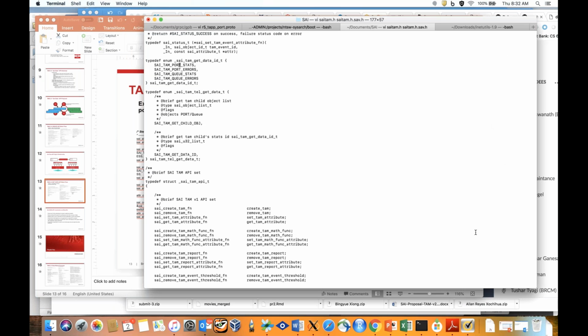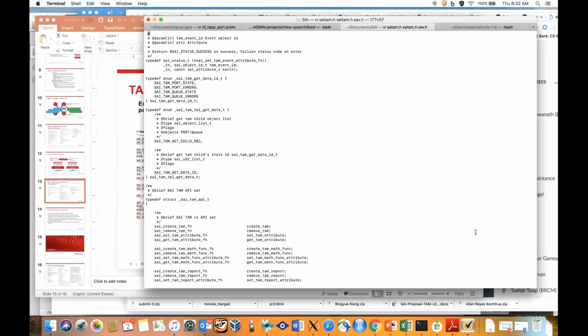This is how the objects are going to look. And if you see the definition, there is loose coupling. There is no tight relationship. The get data enumeration essentially says what data IDs can be supported by a child. The child objects are the standard SAI objects. There is no new definition for them. We already have objects defined for port, queue, anything we need data on. Those objects will be defined by that feature implementer.